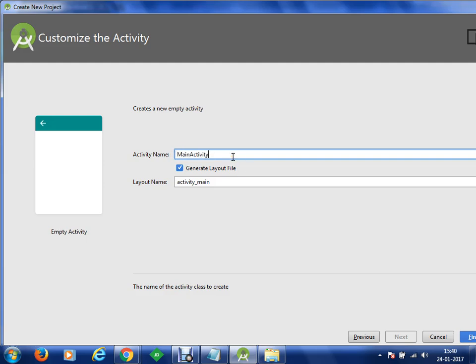So as far as your activity is concerned, we have two things, front end and the back end. Front end is your layout file, back end is your activity Java file. Now, let's say we are going to get started with this application and we are going to create an empty activity at the moment. Let's go and click finish.